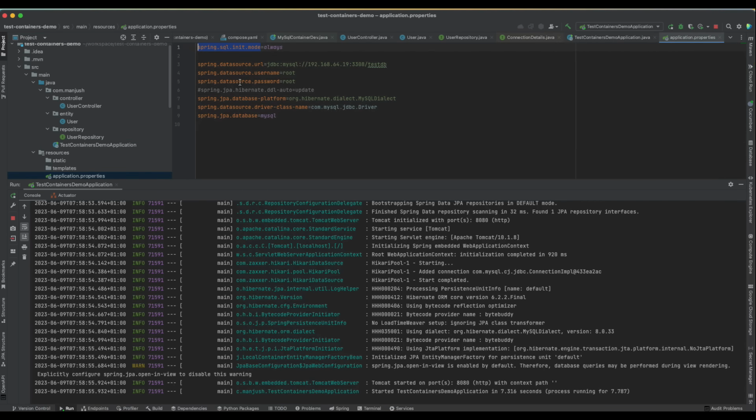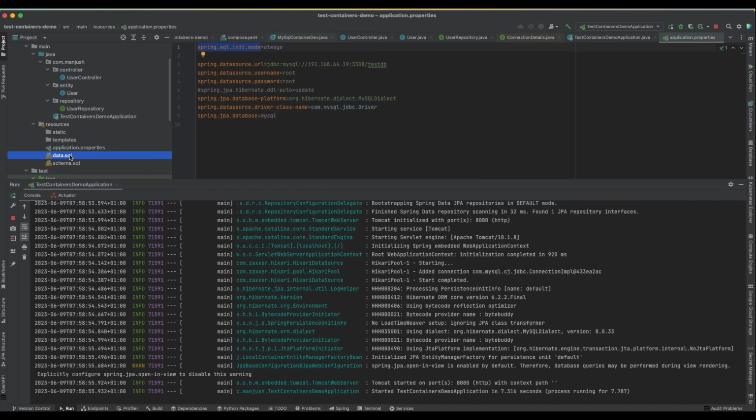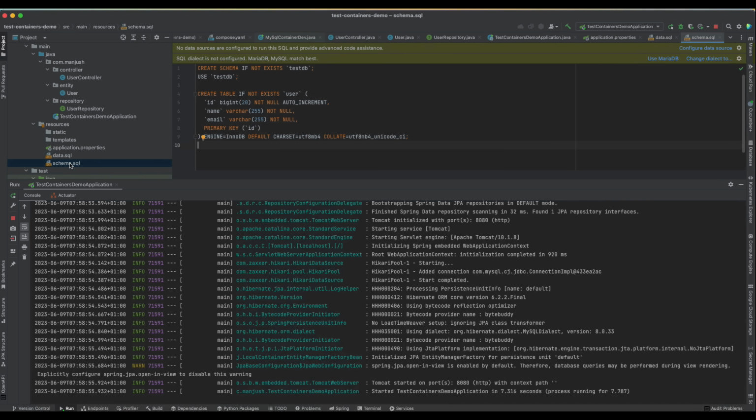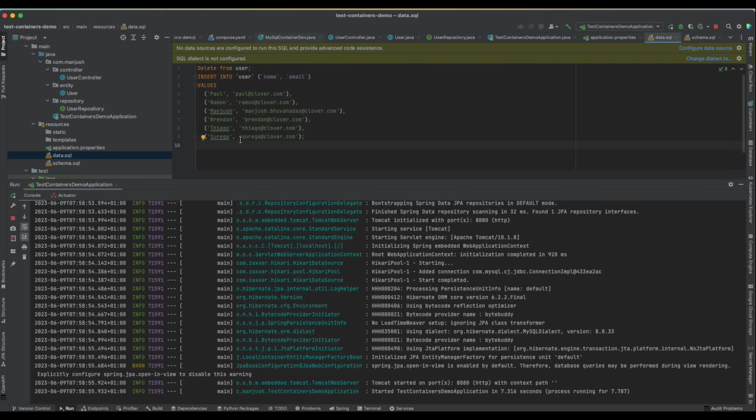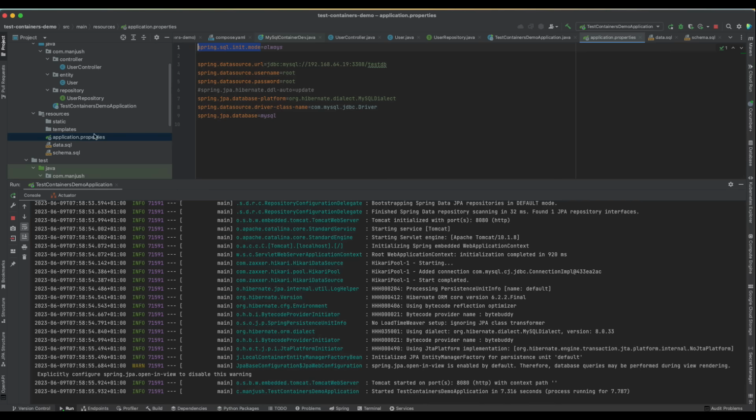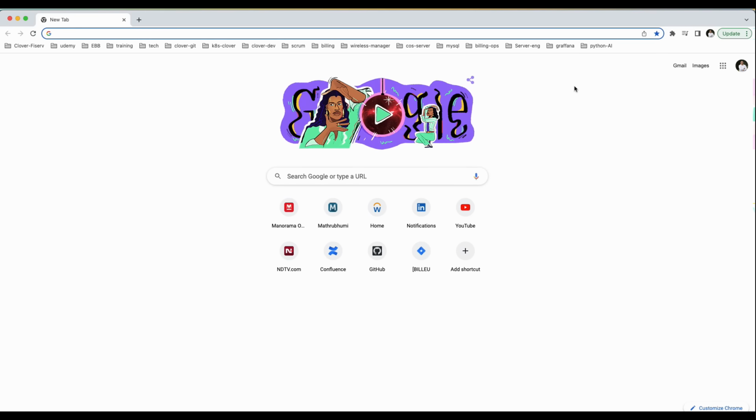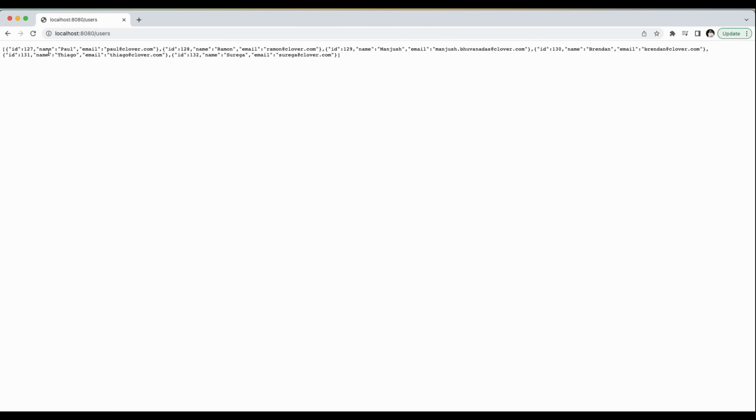In my application.properties, I have set spring.sql.init.mode to always, so that it will go for the scripts, the schema, and load the data. This is the data that I loaded once the app started. We can check whether that is working or not. If I take the browser and check localhost 8080, you can see that all the data is here now.